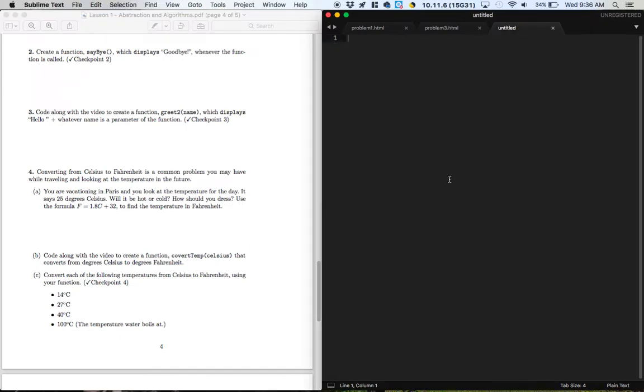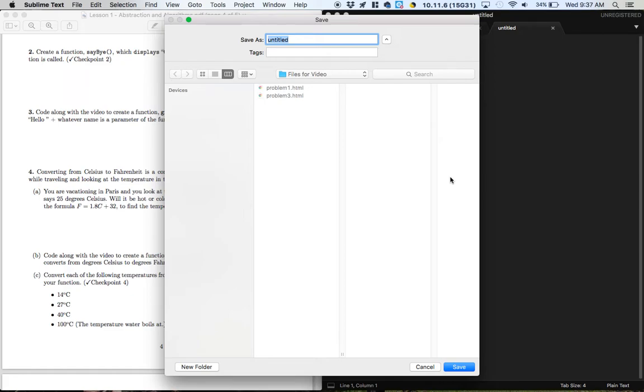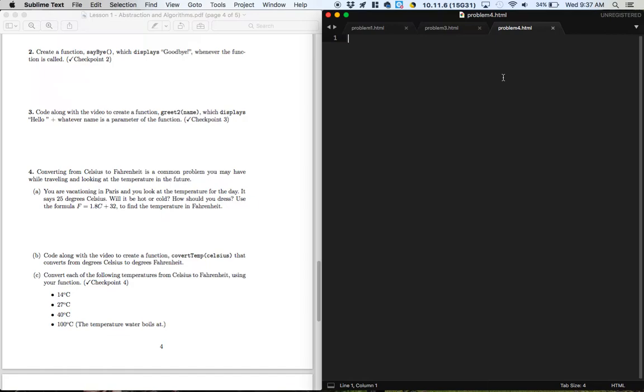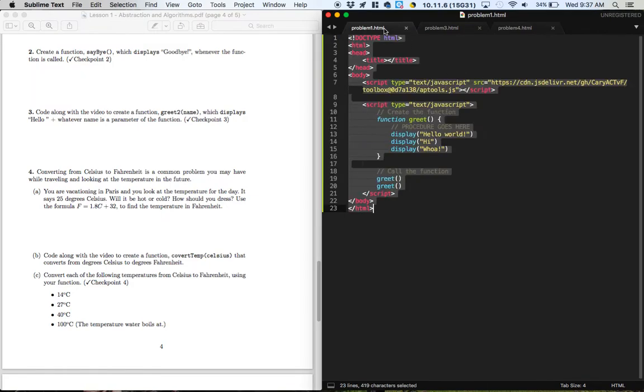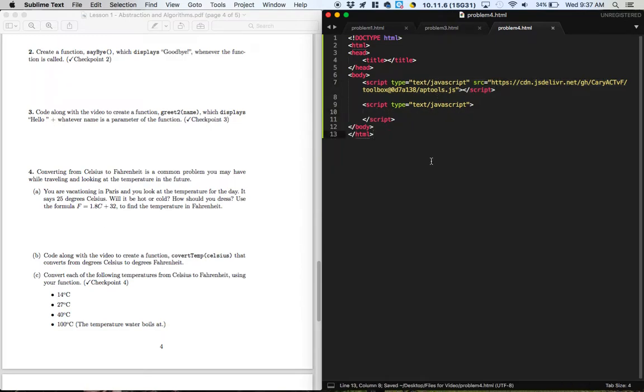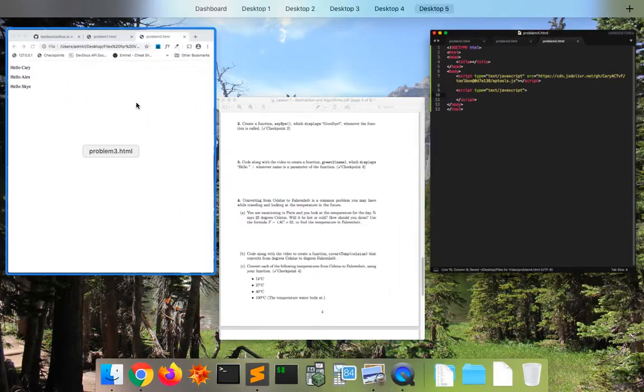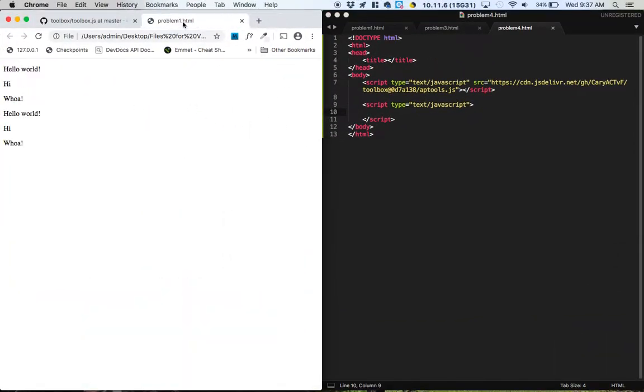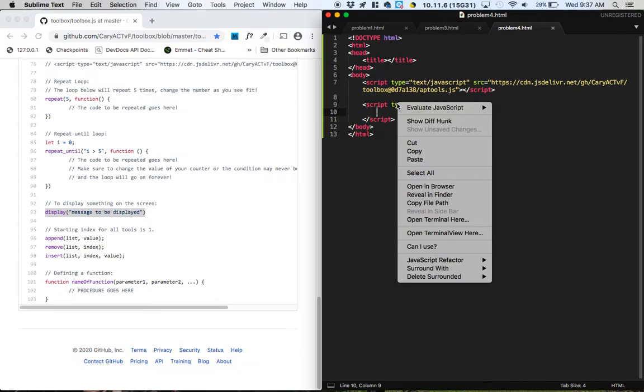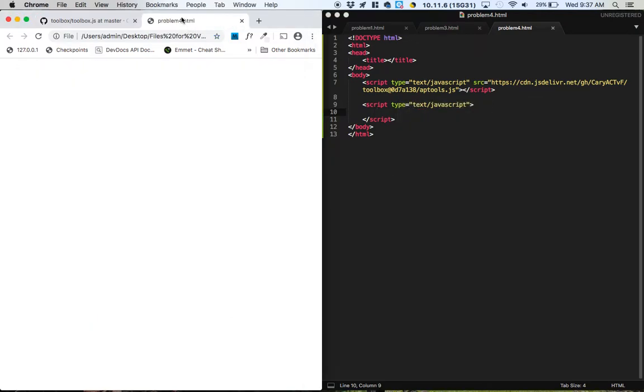So Command N, make it a new file. I'm going to save it as problem4.html. To generate the basic HTML structure, probably the easiest way is just to copy and paste one of my previous files here. The only thing that's going to change is I want the basic structure, I want the expansion pack, and the JavaScript is going to be completely different. So I'm going to save this, close down these two, control click and open this program in the browser. All right, so nothing happens, which is good.